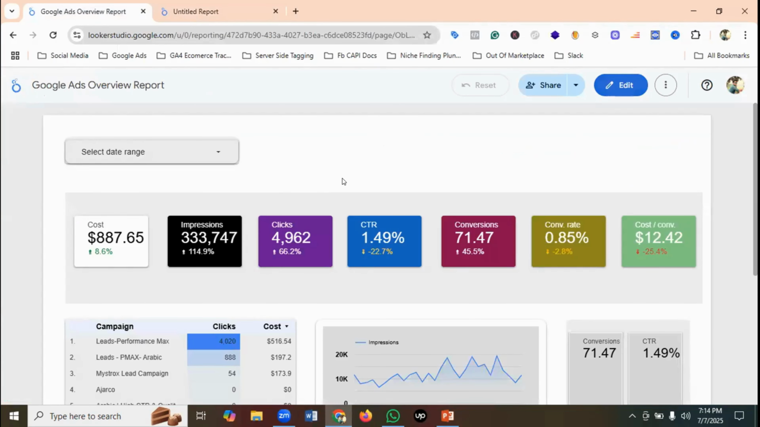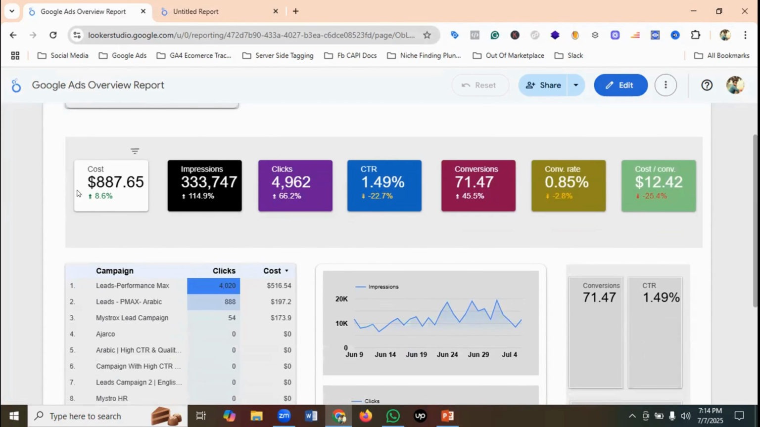So we are going to be basically making a report like this. You can see over here, we'll have a date range selector, then we'll have some important metrics like cost, impressions, clicks, CTR, conversions, conversion rate, and customer conversion. Okay, so if you want some additional metrics, then you can add some additional metrics as well according to your reporting preference.